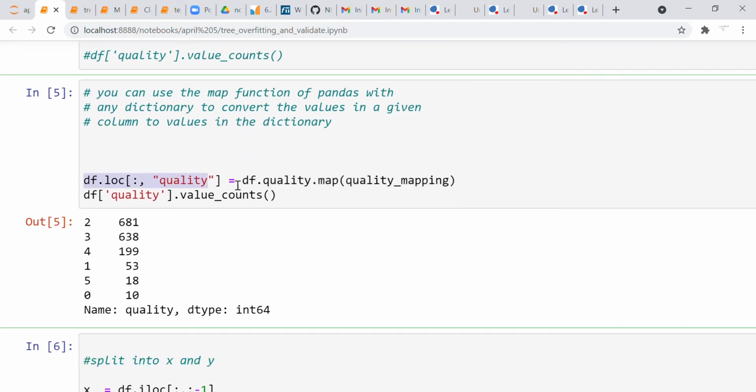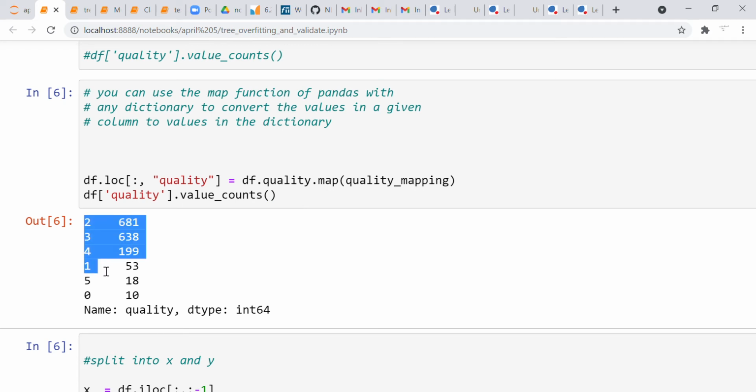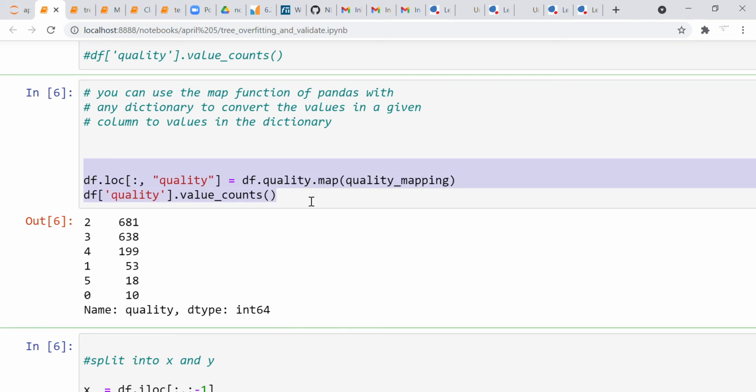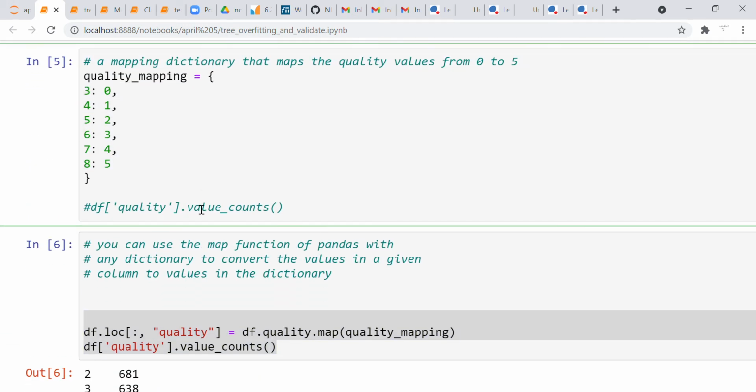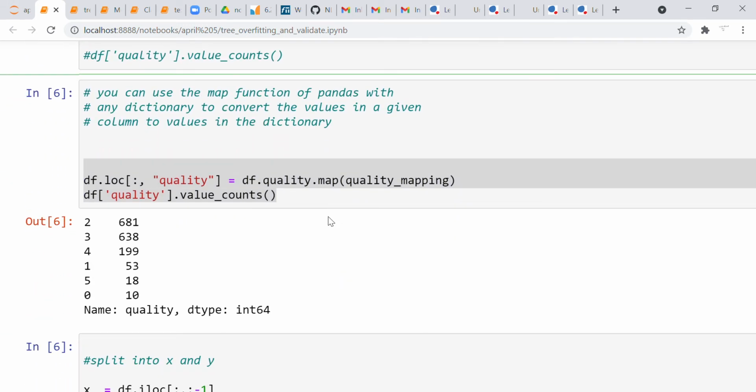I'm doing this in this particular statement, and I'm going with value counts again, which is df of quality dot value counts. When I execute it, you can see that the original scores are now being changed to the scores that I'm giving here, right? That's basically how you map the quality with your own values, by just keeping a dictionary over here and using a map function in Python.